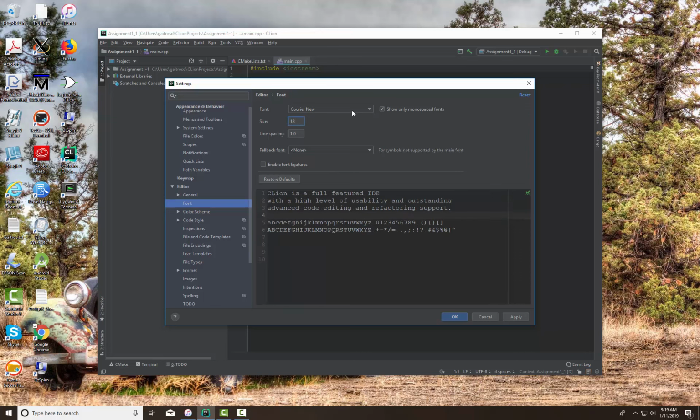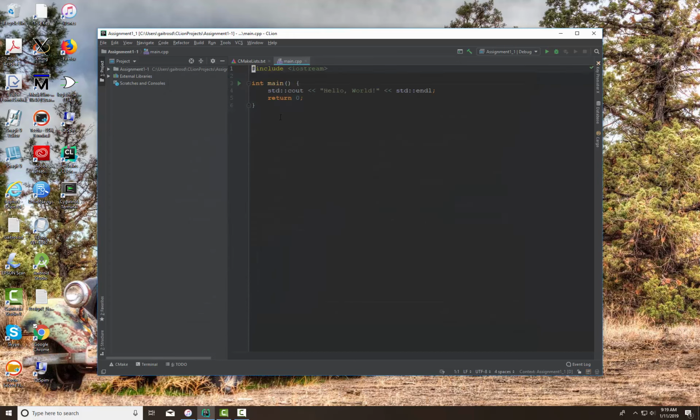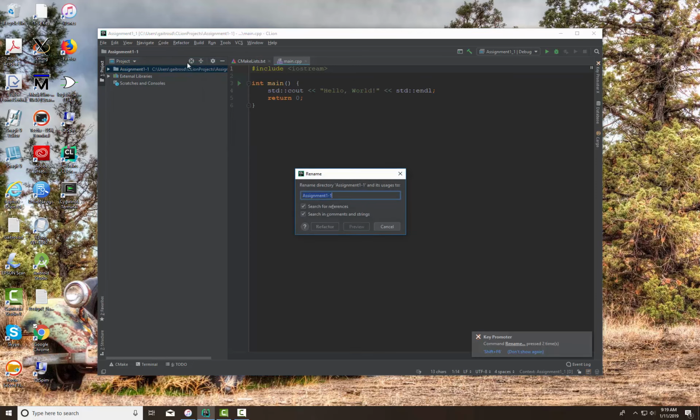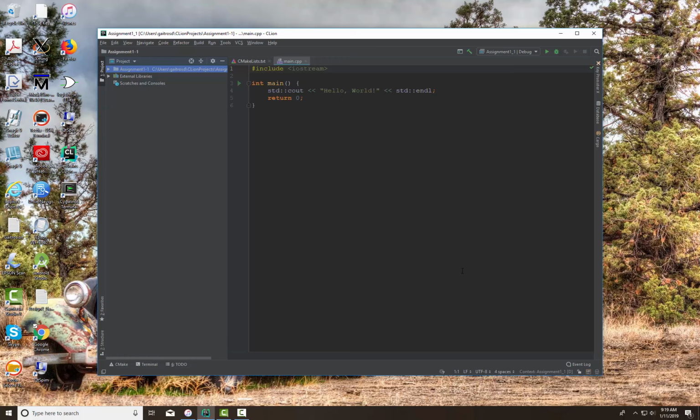I also like Courier New, and the reason I like Courier is because the characters line up with each other. The space set aside for each character is the same. They're consistent, so it looks like a teletype machine, which is something I'm used to. So we'll just say OK. So there we have our font size. The other thing you may want to do is change the name of the project. To do that, click on the name of the project right there, go up to Refactor and say Rename, and it allows you to change the name of it. Later on, we're going to show you how to go and find the file and save it.